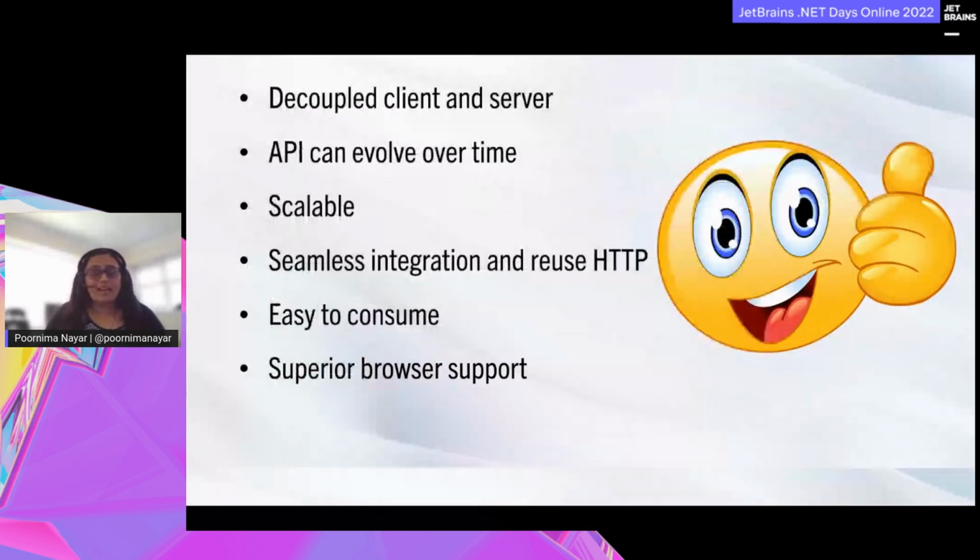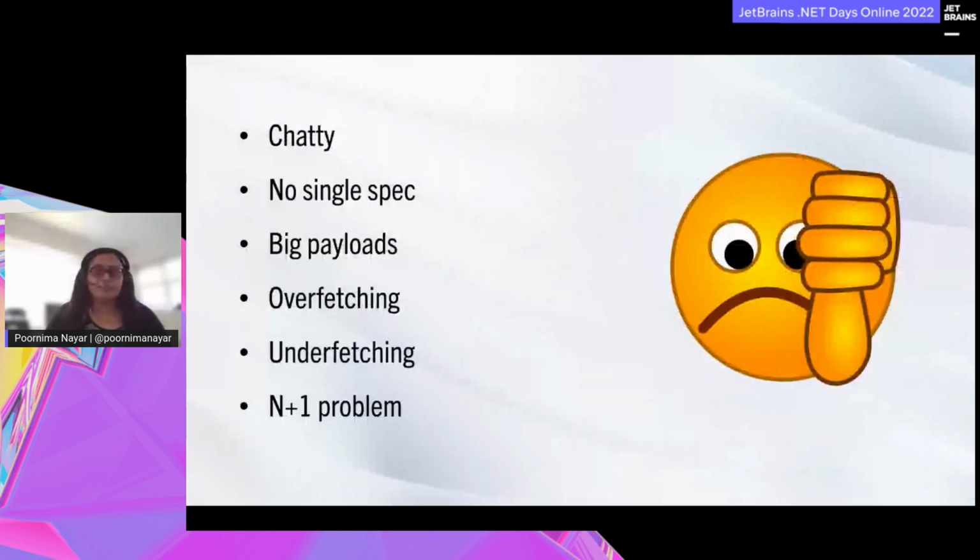But having HATEOAS in place, a completely RESTful system in place, means that your endpoint is very chatty. If I need to get to the latest activity of a user, I have to first go to the endpoint, then get the user, then from the user, go to all their stories.